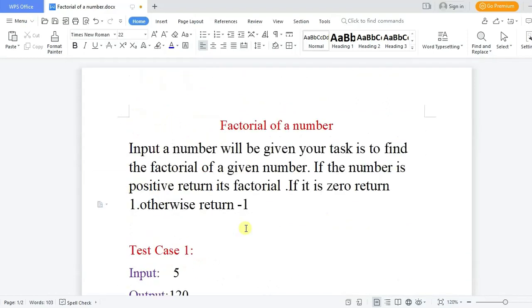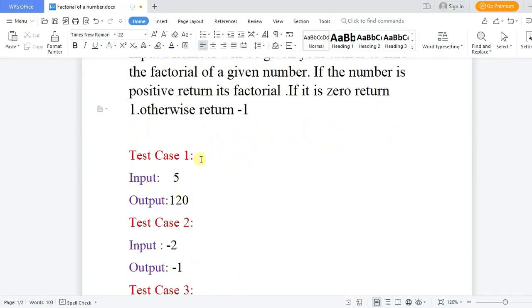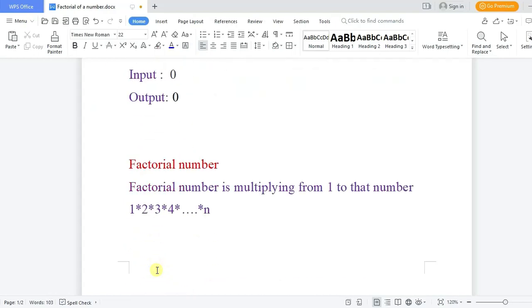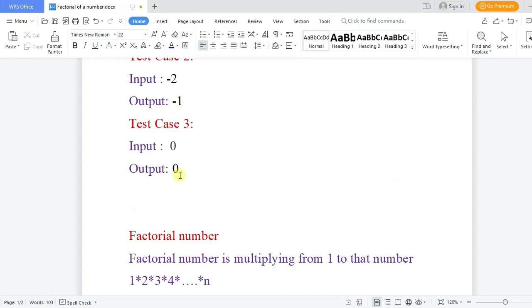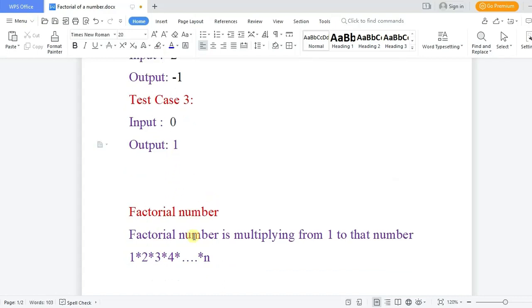Test case 1 is 5. If we give input as 5, we need to get output 120. If the input is -2, the output should be -1. If the input is 0, the output should be 1, because factorial of 0 is 1, right? And what is the factorial of a number? It is multiplying from 1 to that number. If it is 5, we need to have 1 into 2 into 3 into 4 into 5.